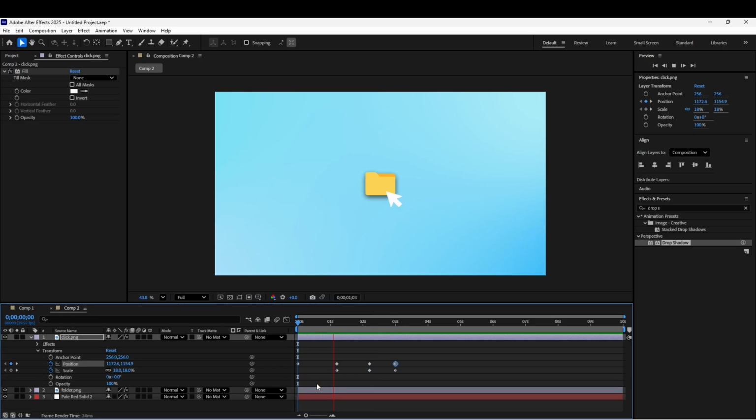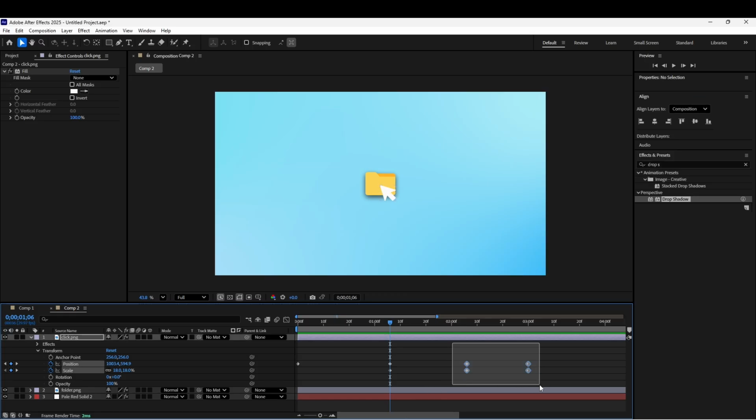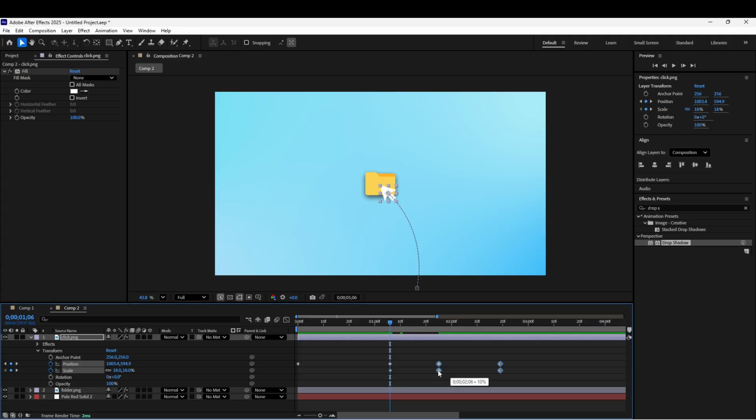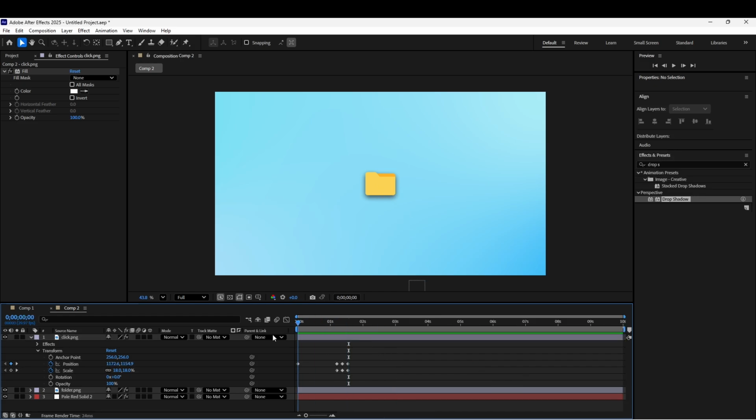Finally, I play the animation again to review the mouse click effect. Based on the result, I fine-tune the keyframes as needed to achieve a clean, realistic click animation. Now, I zoom out the timeline and play the video to review the animation.